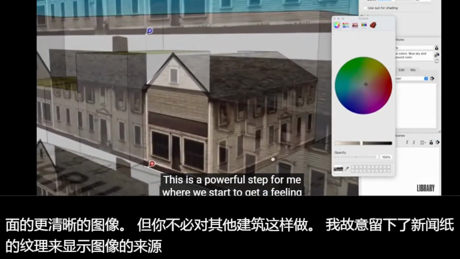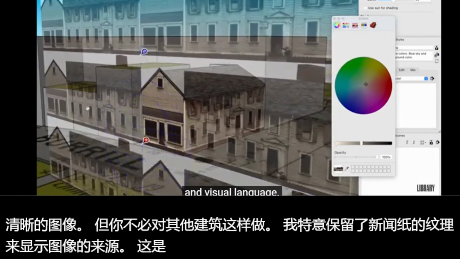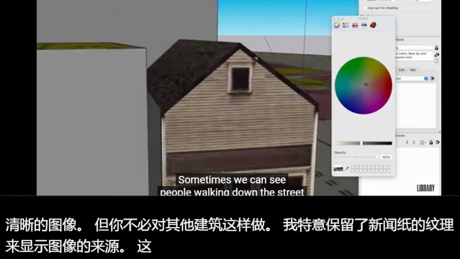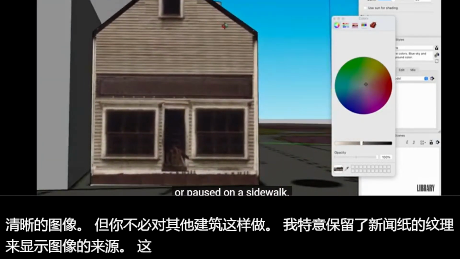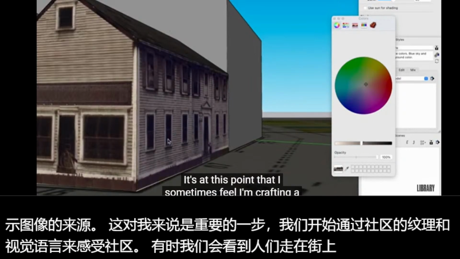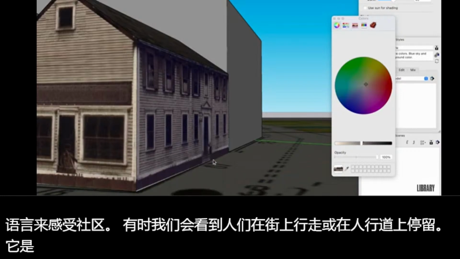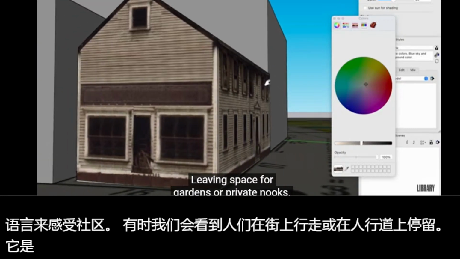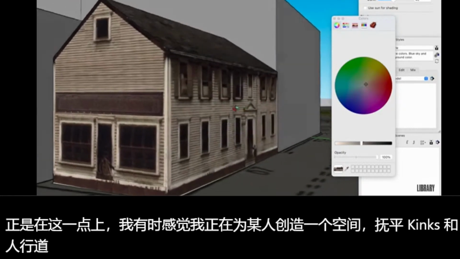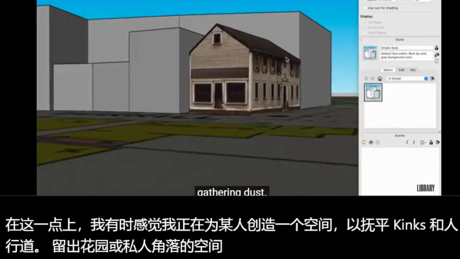This is a powerful step for me, where we start to get a feeling for the neighborhood through its textures and visual language. Sometimes we can see people walking down the street or paused on a sidewalk. It's at this point that I sometimes feel I'm crafting a space for someone, smoothing out the kinks in the sidewalks, leaving space for gardens or private nooks, sweeping and tidying up their space which has long sat gathering dust.